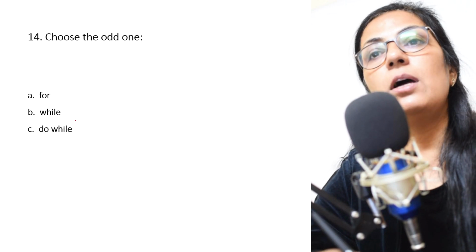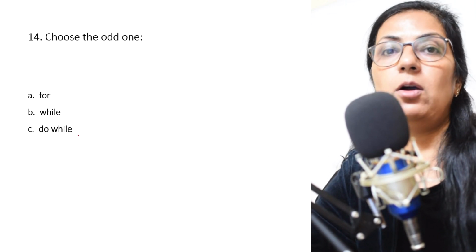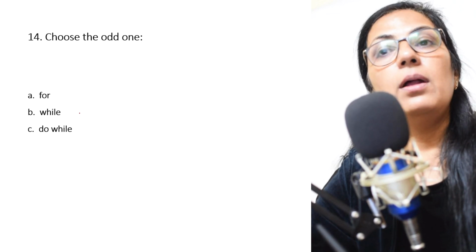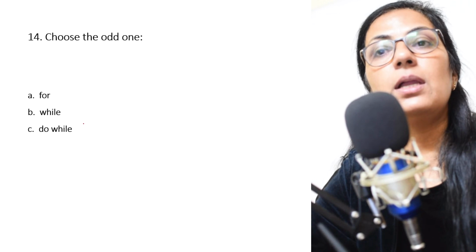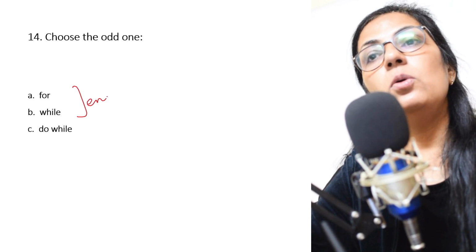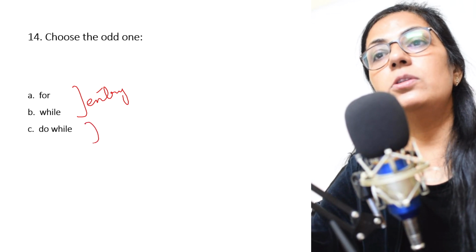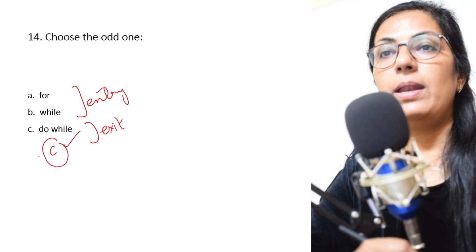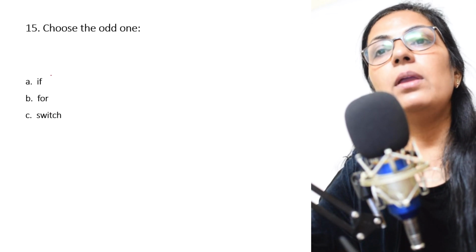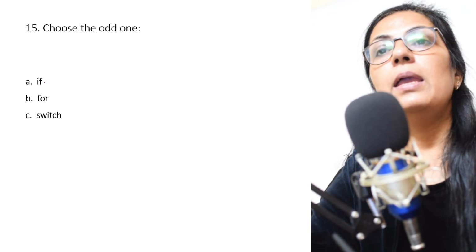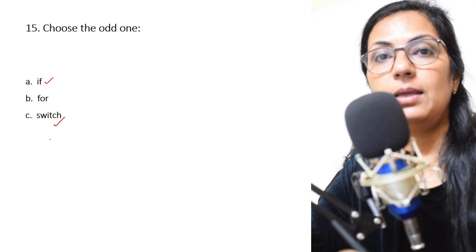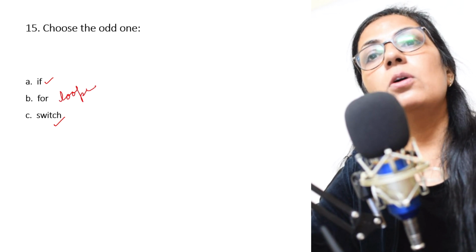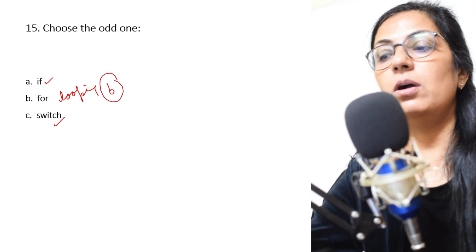Next we have choose the odd one. For, while, and do while. All these three are the looping statements. Now you know that for and while are entry controlled and do while is an exit controlled loop. So here do while is the odd one, right children? Next we have if, for, and switch. If and switch are the decision making constructs, whereas for is a looping one. So here option B is the odd one.